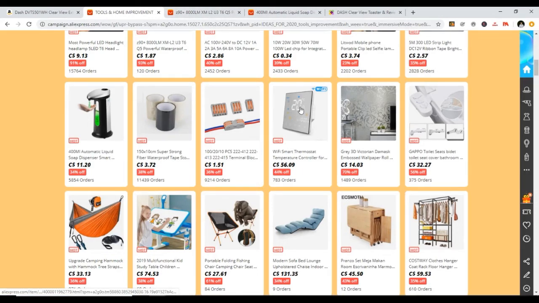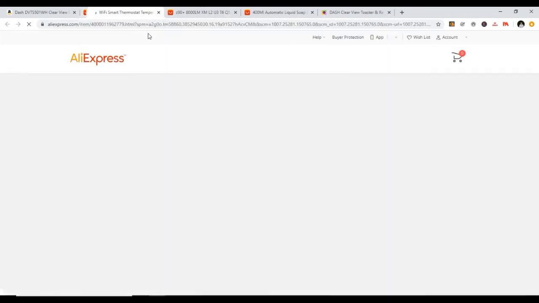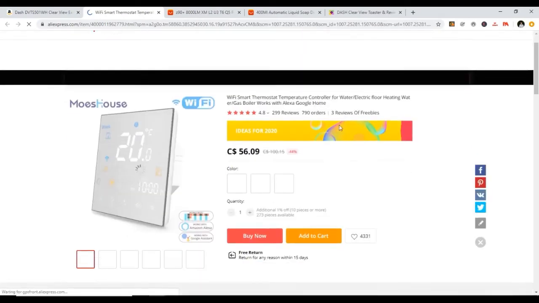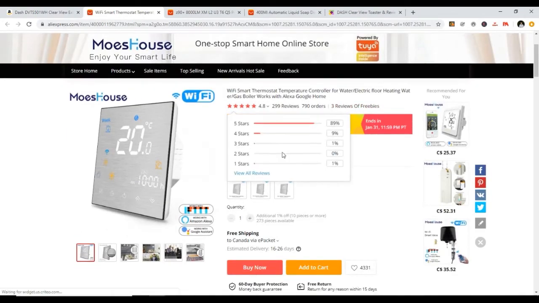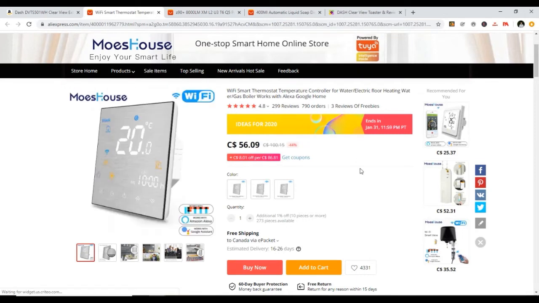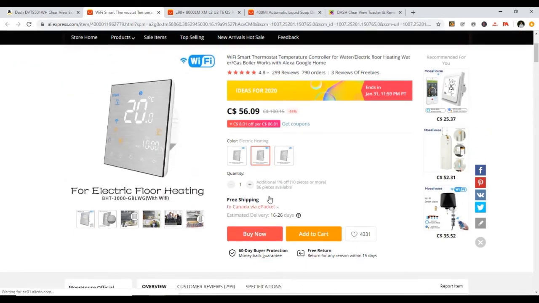I'm going to open up this one, too. So let's have a look. We got a Wi-Fi thermostat. Now I'm just going to think in my mind what kind of keywords. Oh, see, look at that. With ePacket, this one ships free, so you're not paying any extra. And it's 16 to 26 days. So with your 10 to 20 day plus 4-day handling time for an economy shipping template, you're good to go.